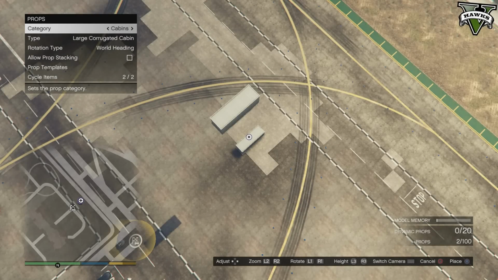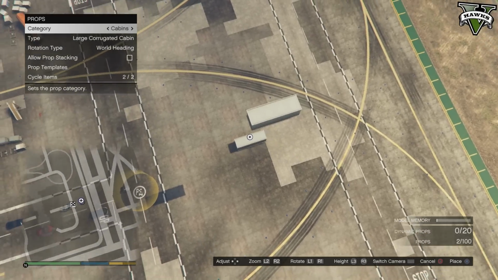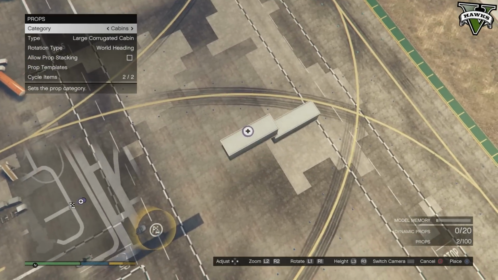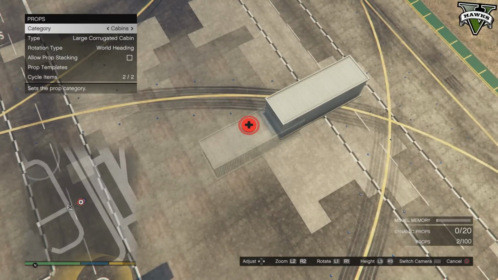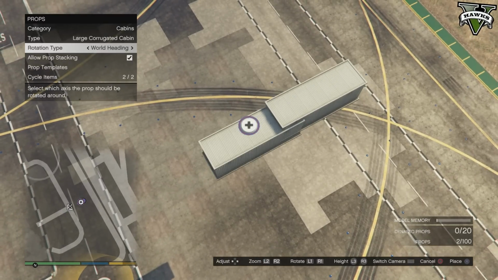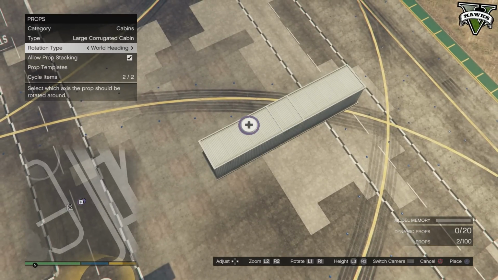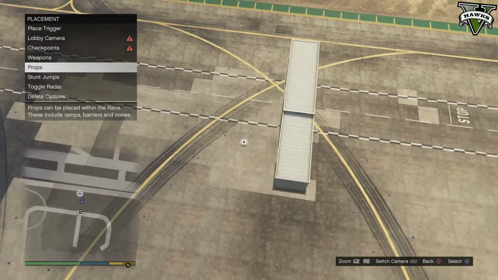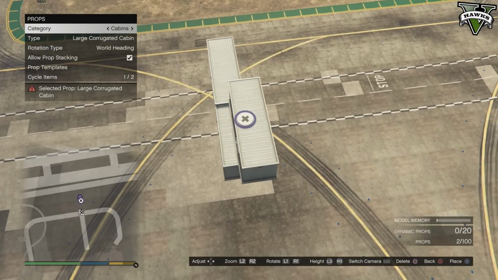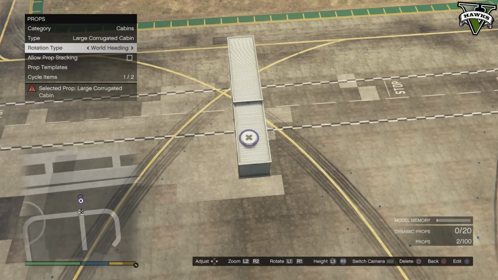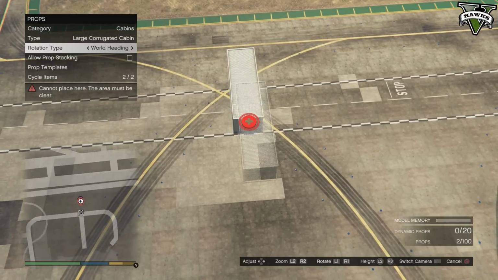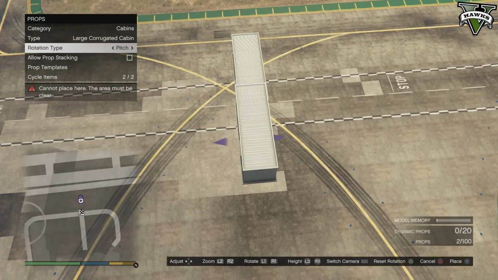Right then, so the first tip would be the placement drop. I don't know if any of you noticed, but if you just try and put a prop down, you put it down level, but then it drops a little bit. In order to stop that, all you need to do is change the world handling.